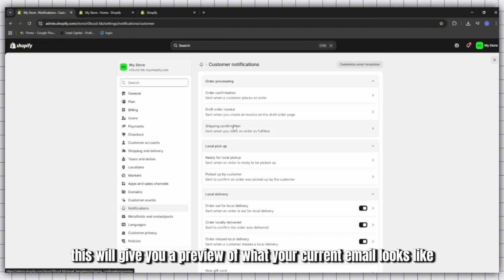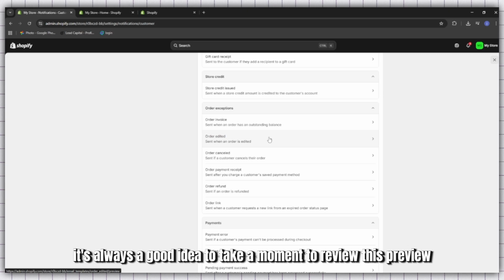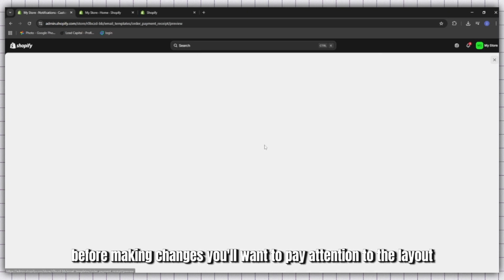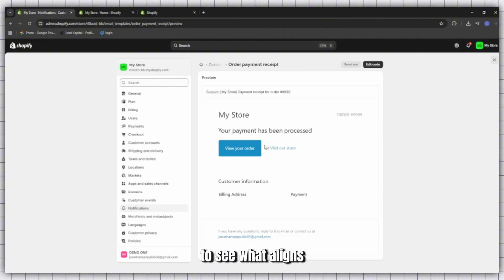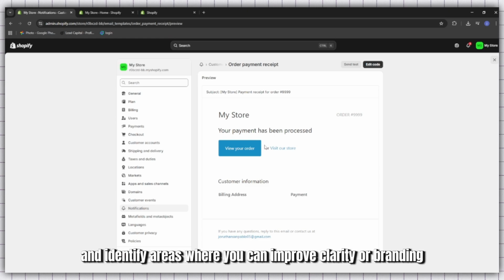This will give you a preview of what your current email looks like when it lands in a customer's inbox. It's always a good idea to take a moment to review this preview before making changes. You'll want to pay attention to the layout, colors, and text to see what aligns or doesn't align with your brand's aesthetics and tone, and identify areas where you can improve clarity or branding.